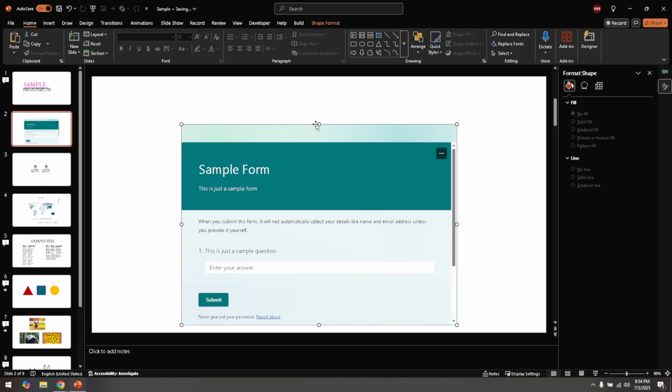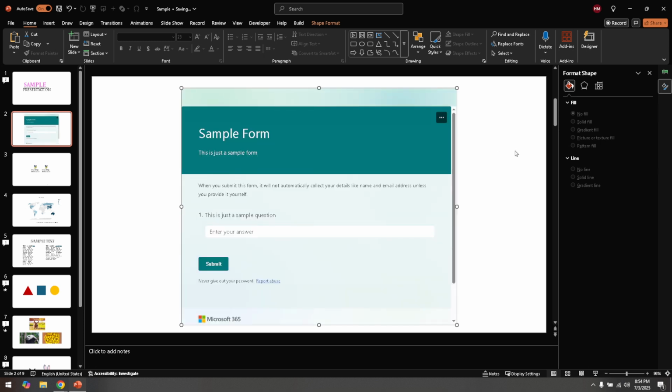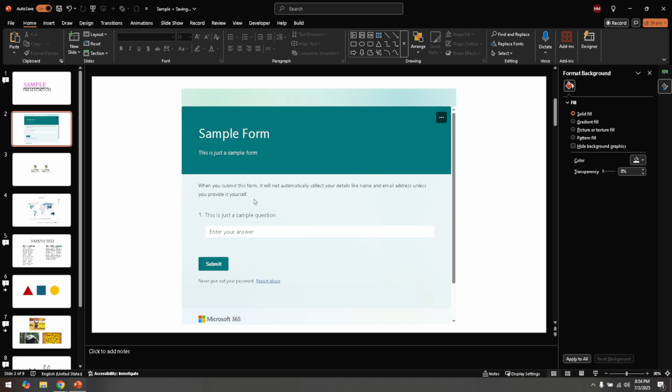Remember, using forms not only adds a layer of interactivity, but also engages your audience in a meaningful way by gathering real-time responses and feedback. I hope you find this feature as empowering as I do.